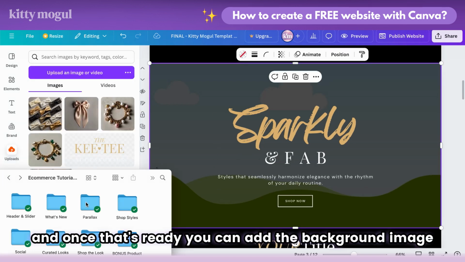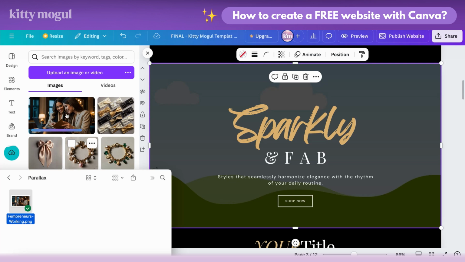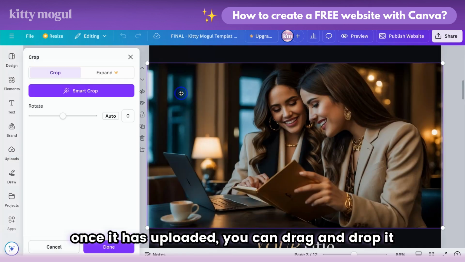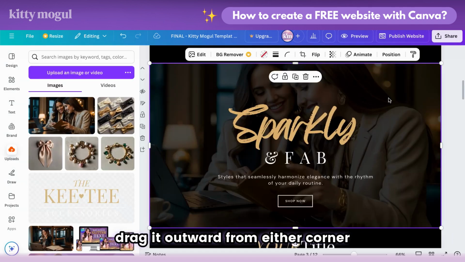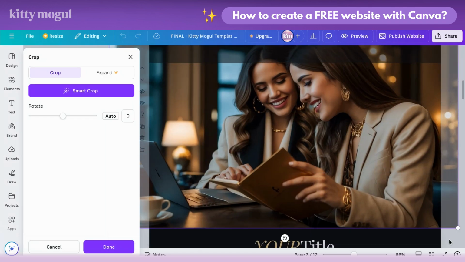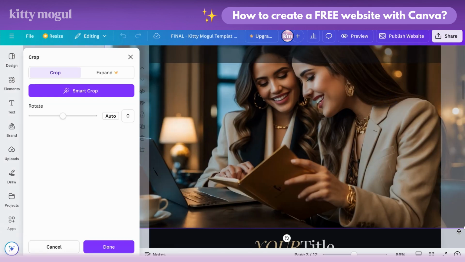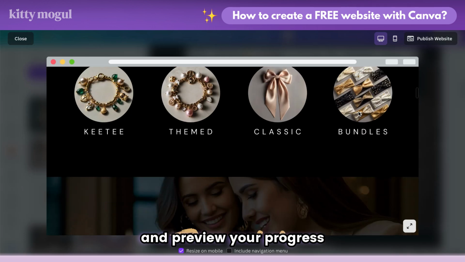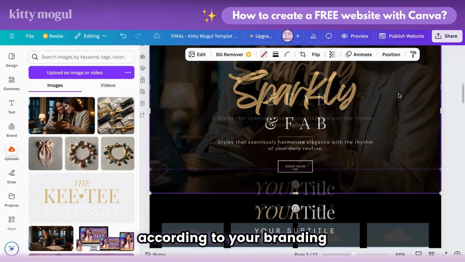And once that's ready, you can add the background image that will go with this section. Once it's uploaded, you can drag and drop it. And if you need to reframe this image, simply double-click it, drag it outward from either corner, so you can achieve the kind of framing that you want to have for this section. You can go to the upper right corner and preview your progress. It's always a great idea to check if things are looking according to your branding.